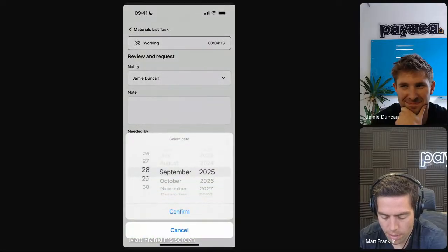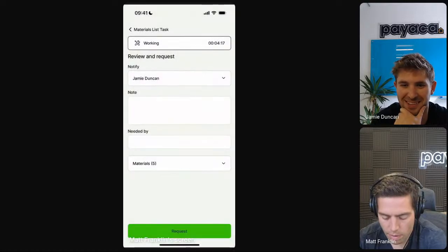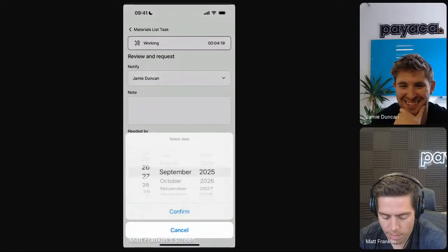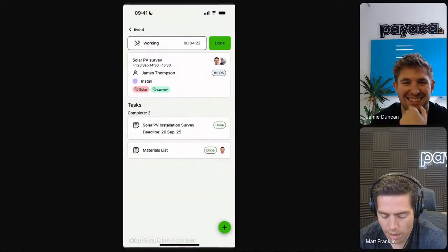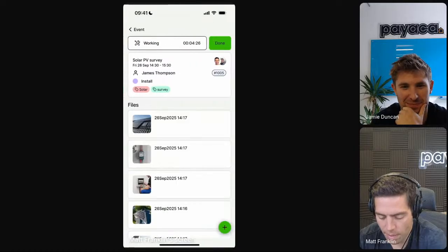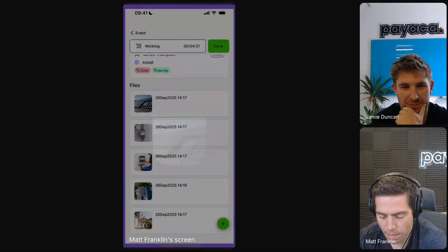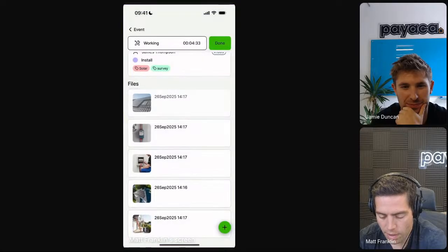Oh no, I've missed it. What date? What's the date say? I don't know. That's cool. Oh, I'll click cancel. Seamless. Okay, so that's done as well. I can see the images that I've uploaded, and I can view them if I need to check that.